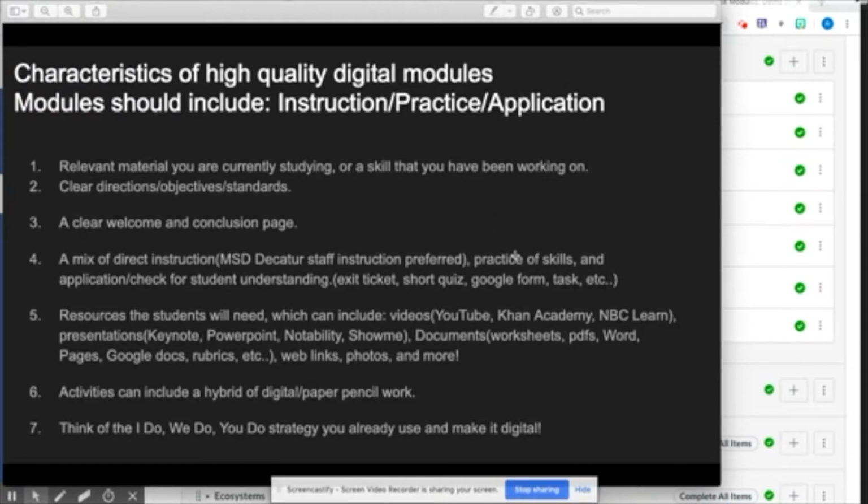Then practice of skills, and then application or check for student understanding, like an exit ticket, a short quiz, a Google form, some type of task. Resources the students will need, which can include videos like YouTube or Khan Academy, any presentations you want to give them, Keynote, PowerPoint, Notability, any documents they're going to need for the lesson, worksheets, PDFs, Word, Pages, Google Docs, rubrics, any web links you need to give them, images, or anything else that you can think of.